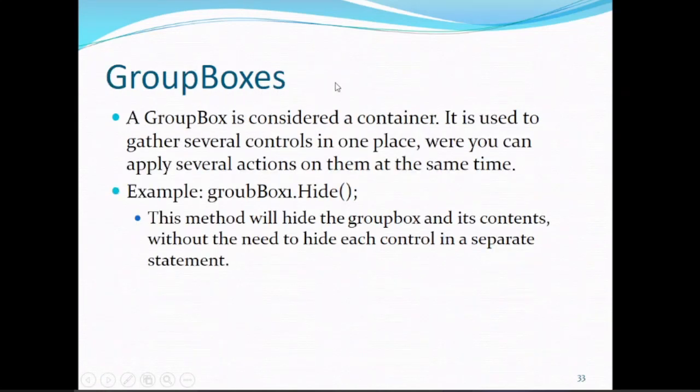So group box is nothing but the frame control. In Visual Basic, a group box is considered a container. It is used to gather several controls in one place, where you can apply several actions on them at the same time. This method will hide the group box and its contents without the need to hide each control in a separate statement.